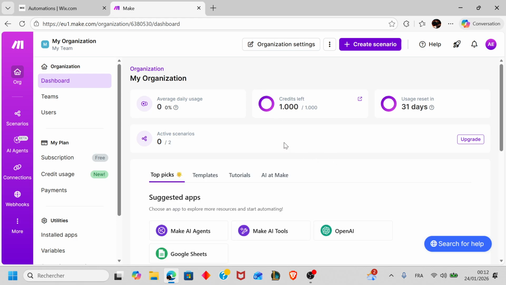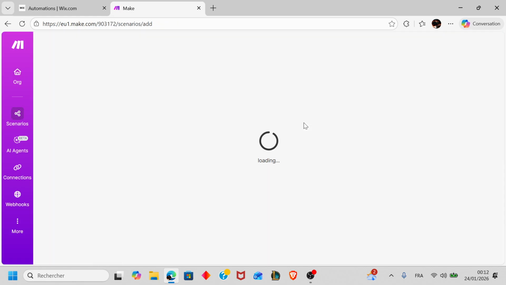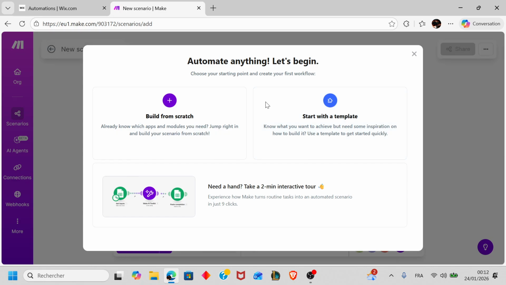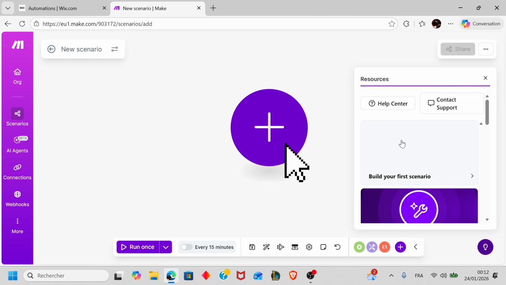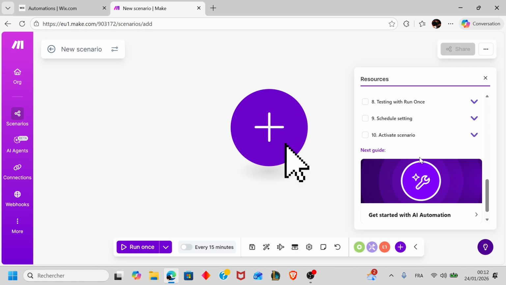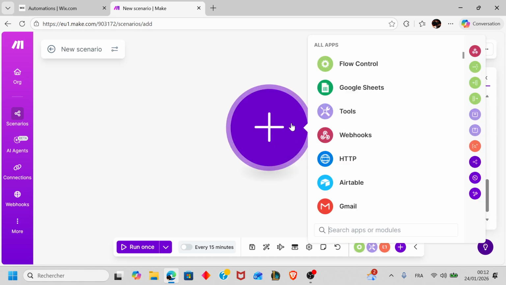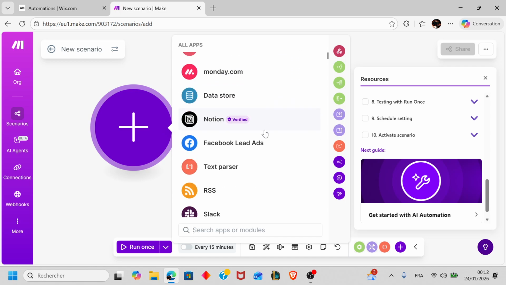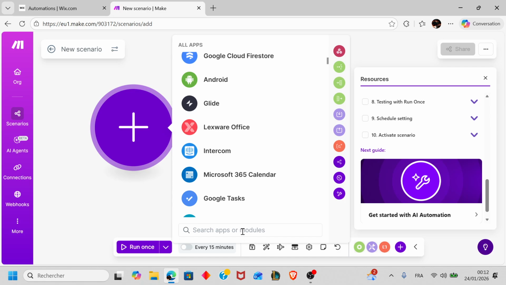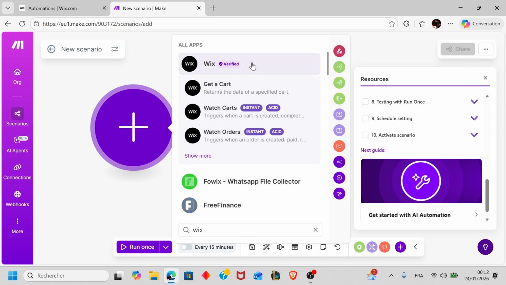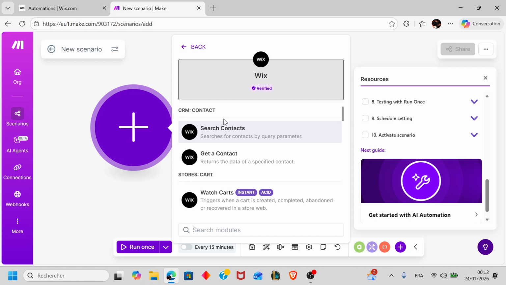You're gonna click on scenarios, for example, and then you're gonna create a new scenario and then search for Wix. Click build from scratch and then search for Wix. Here you can click on it and then you're going to search for Wix and choose a trigger like this. We're going to choose Wix. From these options, we're going to scroll all the way down until we find the Wix option. Just search for it in the search bar. So here I'm going to click on it and then after that you're going to choose a trigger and then you're going to add it.